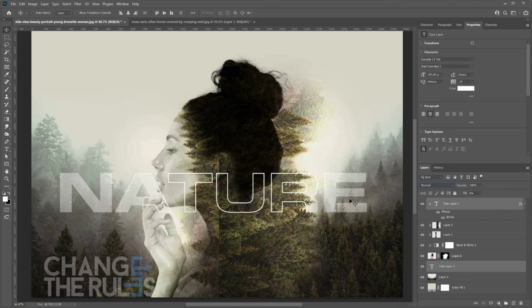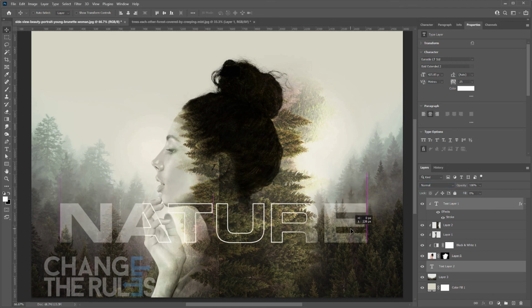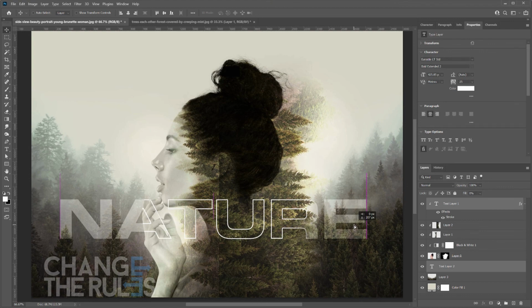That's it. My own version of creating a double exposure effect with text behind and inside the subject.